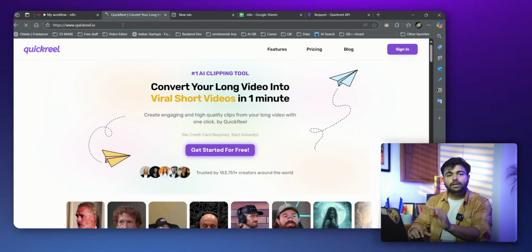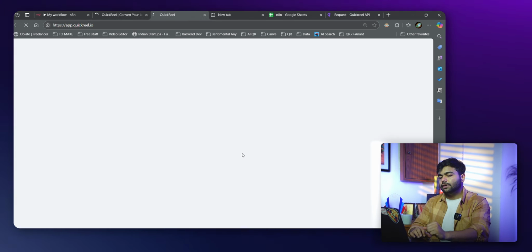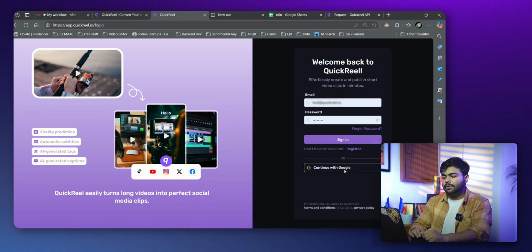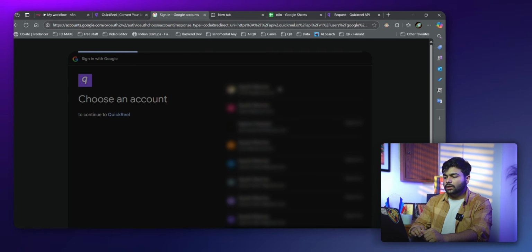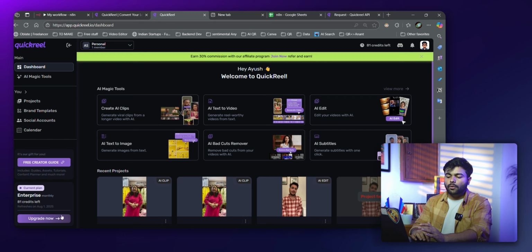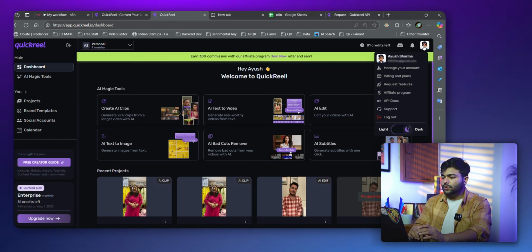So now to get the QuickReel API key, what you need to do is just go onto the quickreel.io website. Here you can see get started for free. Once you click on it, you will see a sign up screen where you can just sign up with either email or with a Google account, right? I'm using Google. So once I'm signed up, I'll see what my current plan is. You will have some credits here which you can use, right?